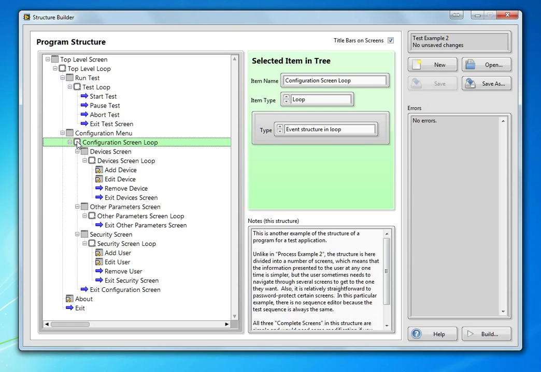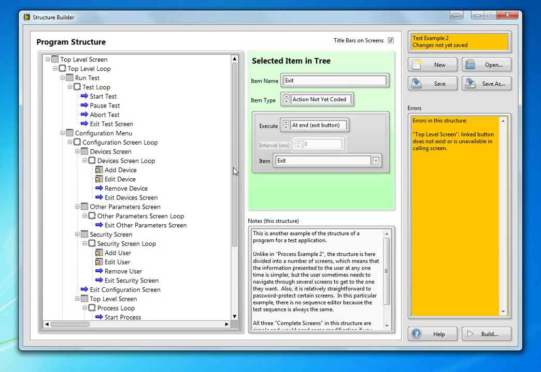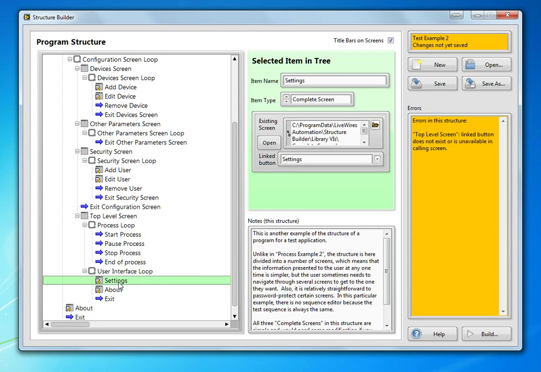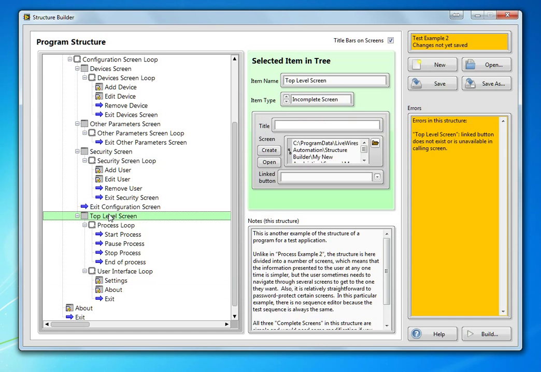So let's say we put it in here, and it's appeared towards the bottom here, the item called top level screen. There's my process loop, start process, pause process, stop process, and there's my settings and about screen. So I've copied an entire hierarchy into another hierarchy, but it has given me a problem here.